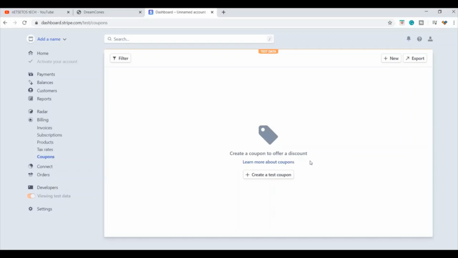Then we have coupons, where you can use this create coupon to offer a discount. We will be giving discounts on our ice cream also, because this is a new project, Dream Cones. To attract users, we need some discounts. So I'll be using this coupon value later on.